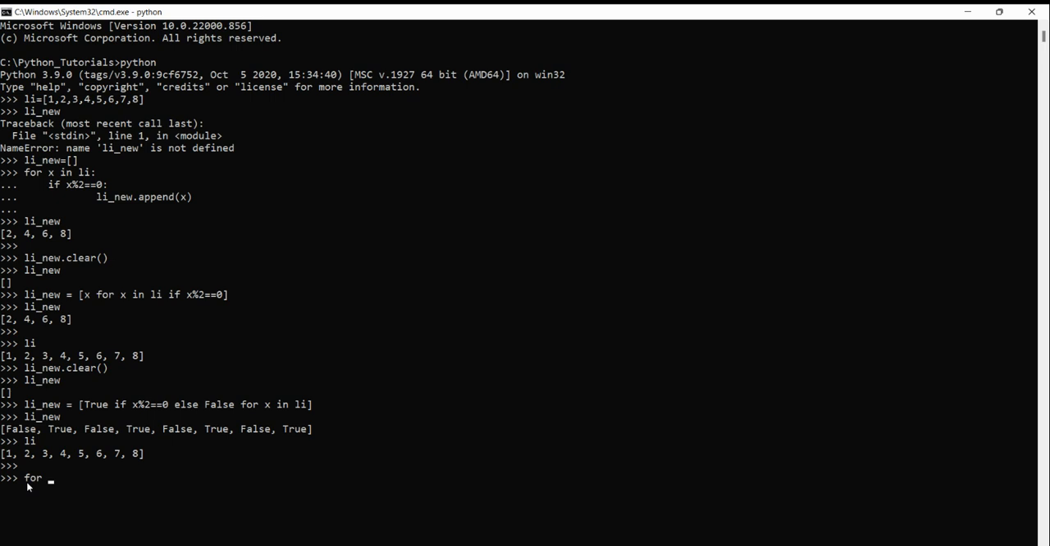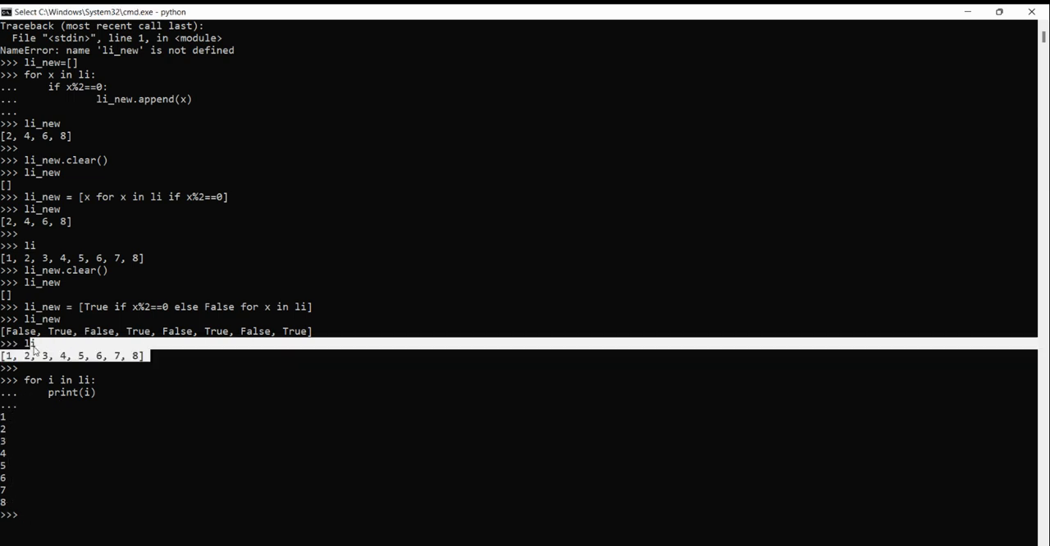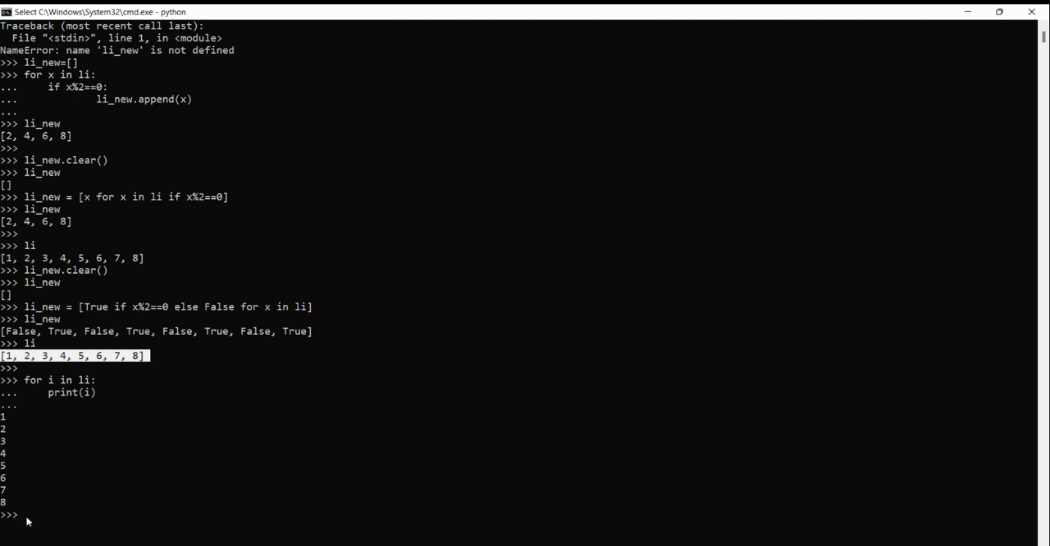So if I choose an iterator, any random variable, say i, what i is going to do is go through this list, that is li, and for each iteration I want i to be printed. Very simple, right? If I press enter, you see that is exactly what is happening. For every single value in the list, i is going there, fetching that value and printing it on the screen. So 1 2 3 4 5 6 7 8 exactly matches the values in the list. Okay, so this is how we loop through our list, or any iterable for that matter.